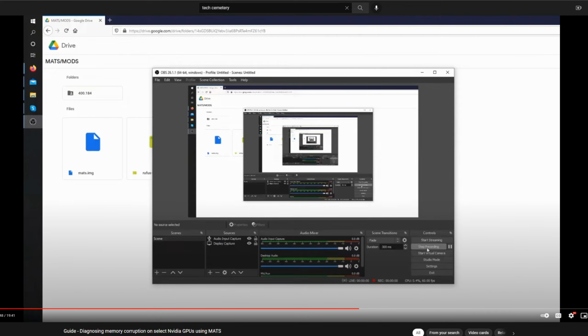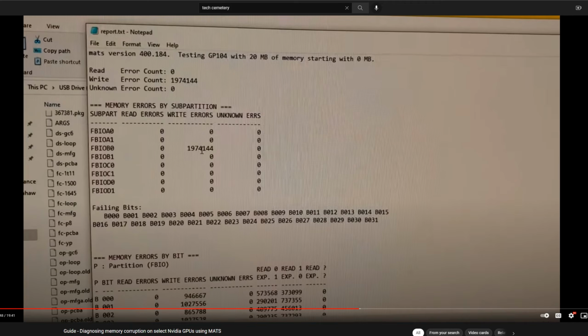Basically, it's a software, you put it on a bootable USB stick, you boot on it, it runs a small test. It tests all the memory modules on your card, and as you can see in this example, he has one memory module that produces a lot of errors. And I'm pretty sure that's gonna be the exact same case with Jay's card, because that's the case with my card, which behaves the exact same way.